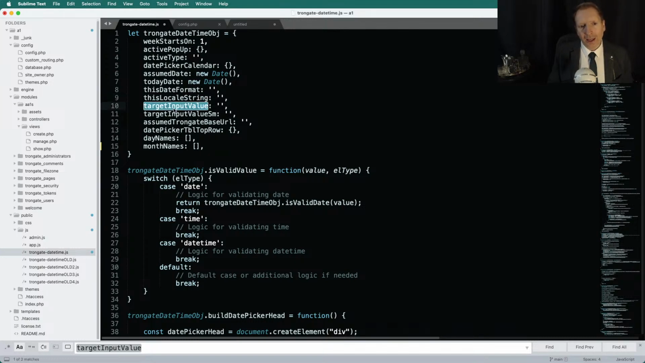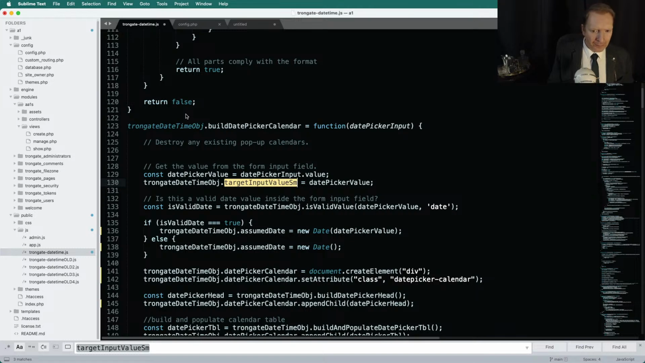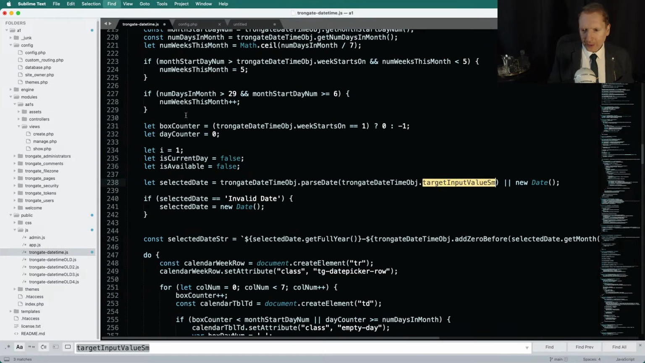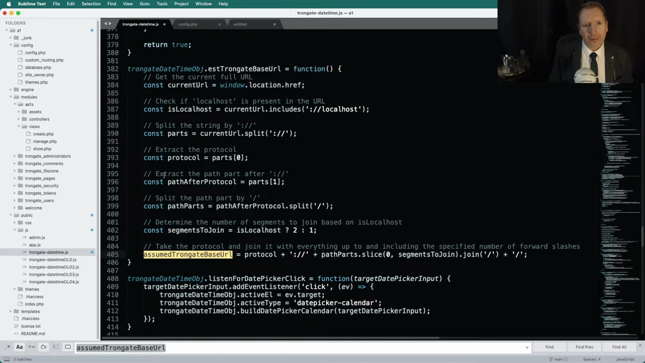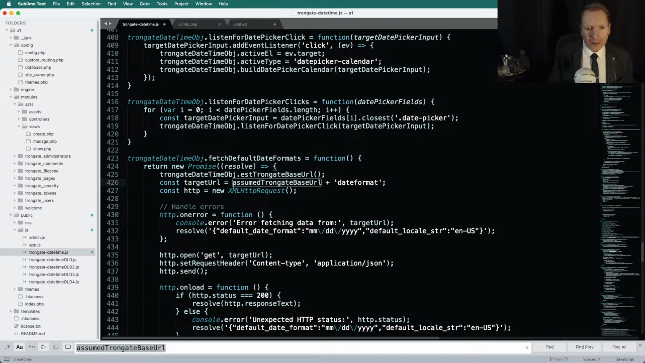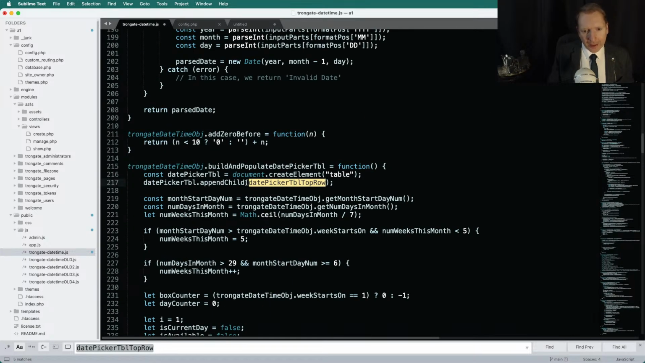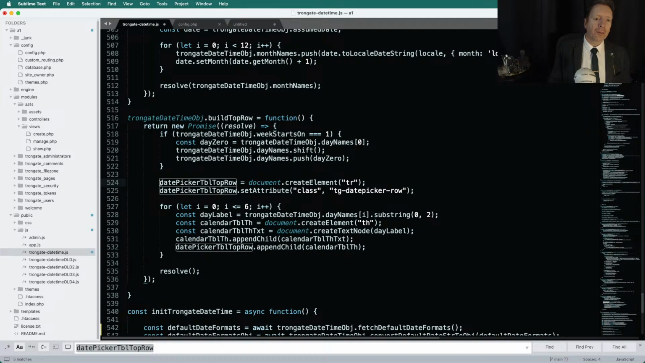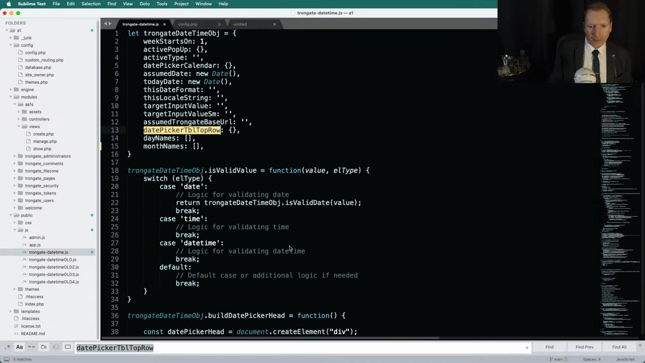Good. Now we're going to do target input value. That's good. Good. Good. Assumed Trongate base URL. So again, we're adding in this. There you go. Do you see how I'm just getting rid of the ambiguity here? That's the vibe. Now here again you can see it. So we're going to say that Trongate pages object. So I'm being really clear. Good.